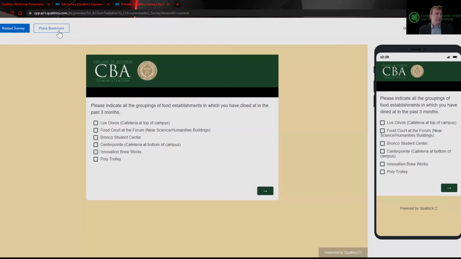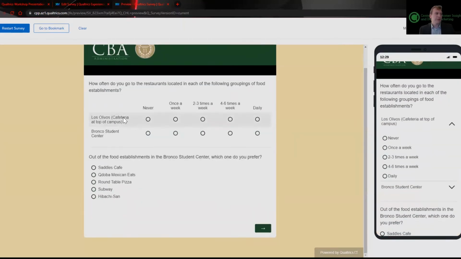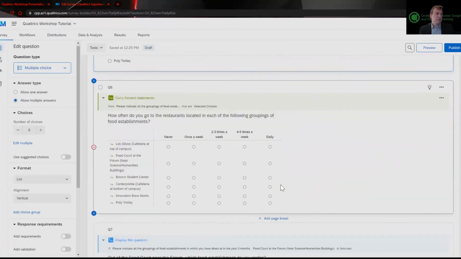So I want to demonstrate this twice, so I'll place a bookmark here. And let's do Los Avilos and Bronco Student Center. So although we have installed food court near the Forum questions, as you can see, we can select multiple, but it will not give us those options if we only selected 2. We will get only the 2 that we selected. It'll be on this matrix. Let's go once a week and once a week here as well. And also out of the food establishments in the Bronco Student Center. So we see that that display logic is working flawlessly. Great. So that is the end of the restaurants block.